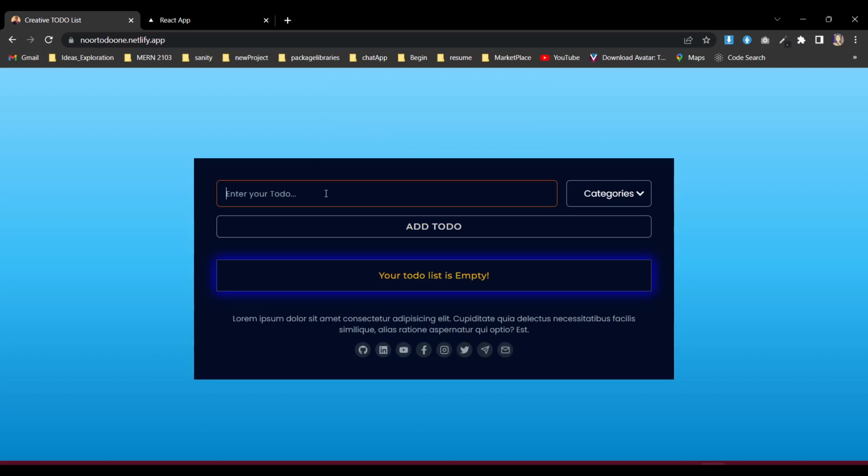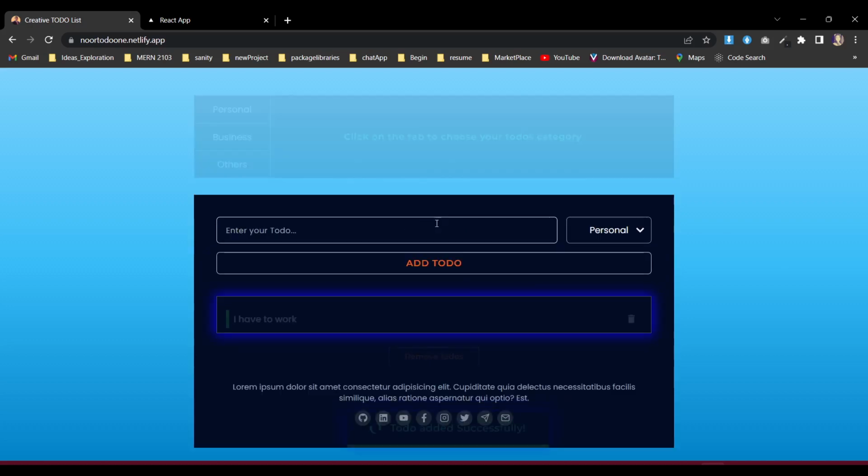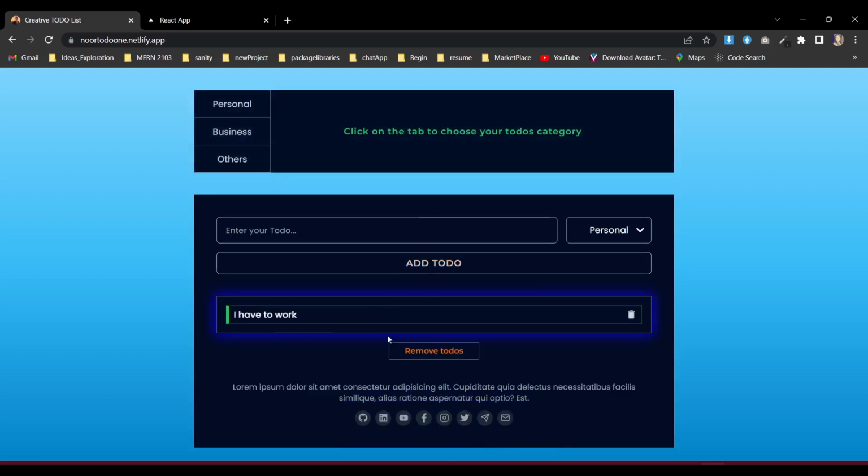Now if I type "I have to work" and add the to-do, I need to select the category. Select it as personal. After adding the to-do, you see the to-do is added successfully. I can see the to-do here, and now my category portion is available. Maybe it's not required, but I will add several to-dos so I can search them besides in the category field. Now see, that to-do belongs to personal. I can see it's not in business, and in others the to-do list is empty. So in that way we can search all the to-dos.